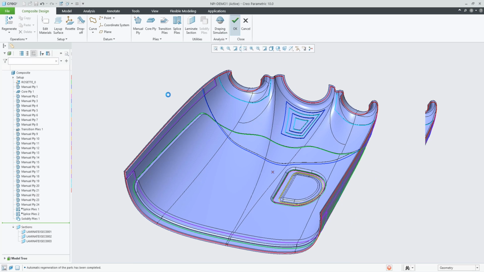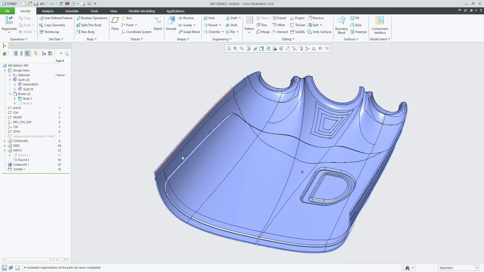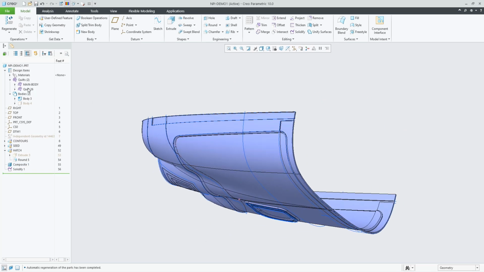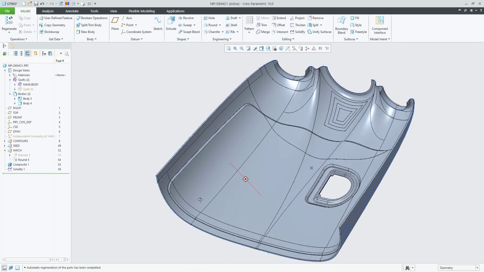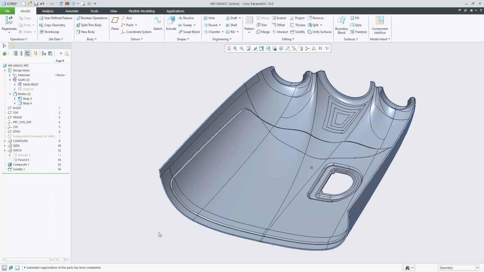And of course, exiting back to the part, everything updates as you're used to.